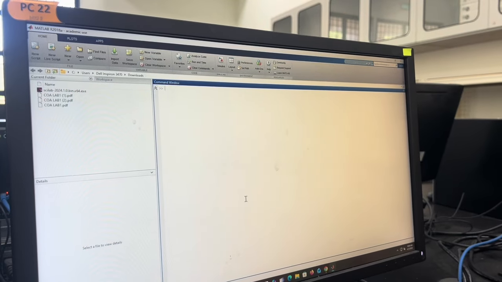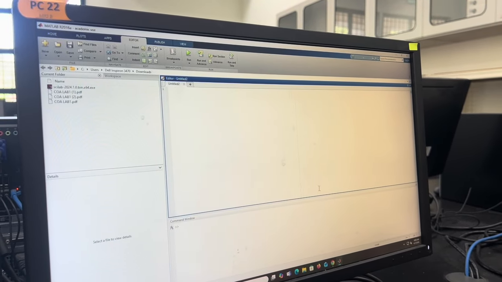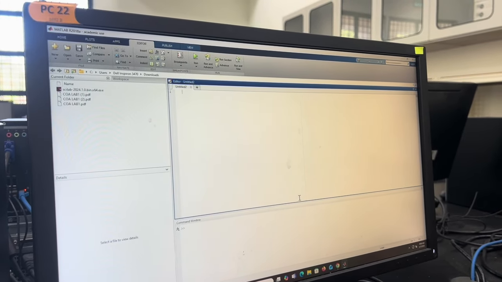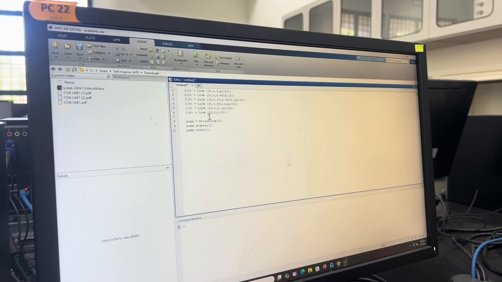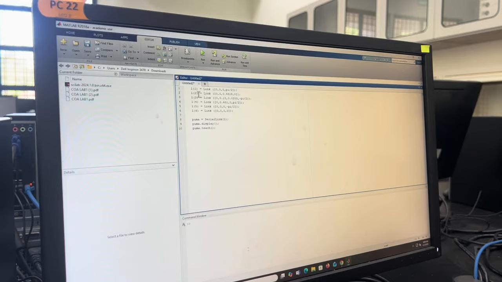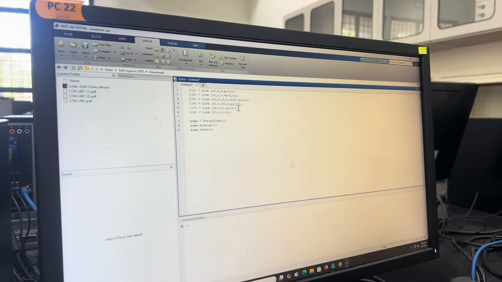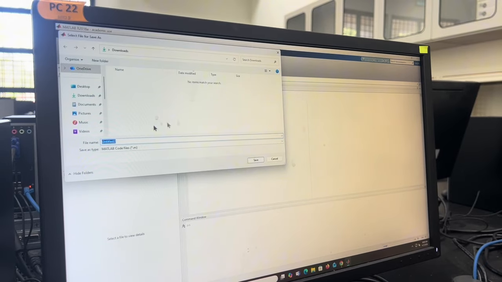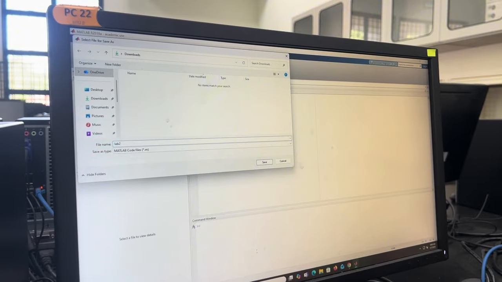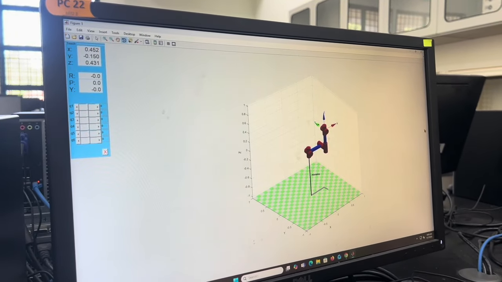So after a long time of waiting for the loading just now, when this interface appears, we need to click for the new script, and then this space will come out. So we will write the coding as has been shown in the lab manual. We have written it before this, so we just copy and paste here, and then we need to run, and then we just save the coding there, and then this will appear.